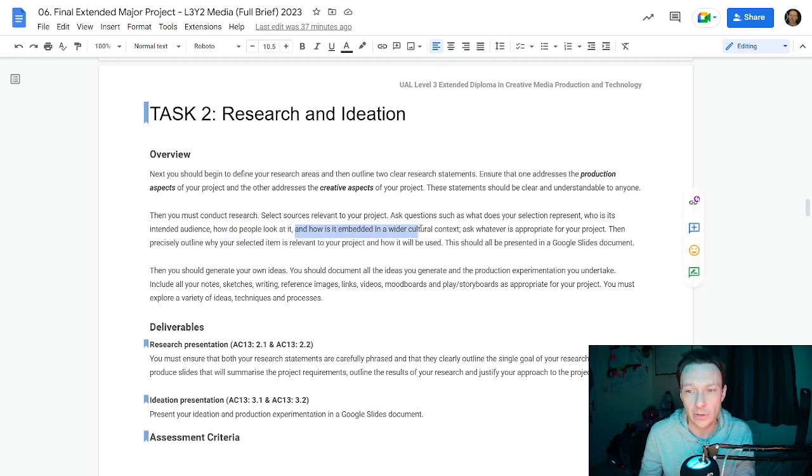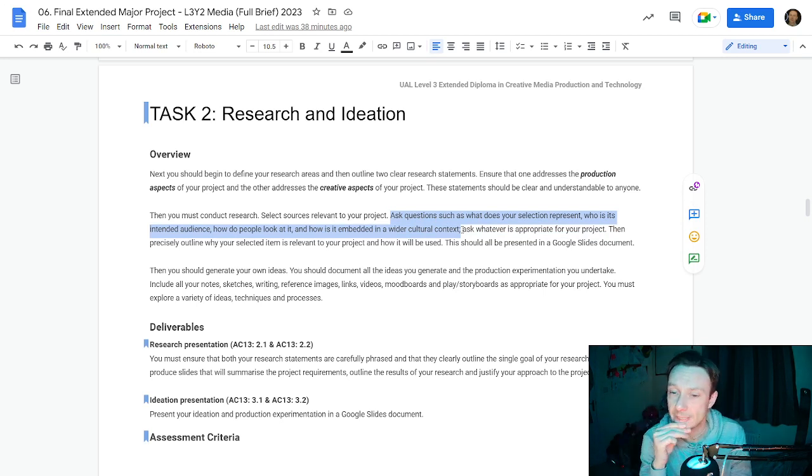How is it embedded in a wider cultural context? Ask whatever is appropriate for your project, and it's that question asking, that interrogation, that analysis, that continual thinking about the project and your research and what that means that will ultimately dictate your success. Thinking about your research in a deep and meaningful way and why you've made those choices.